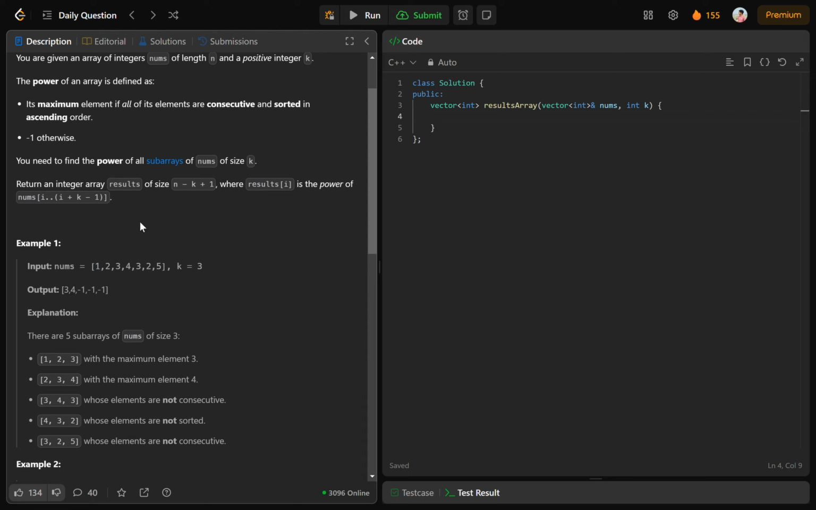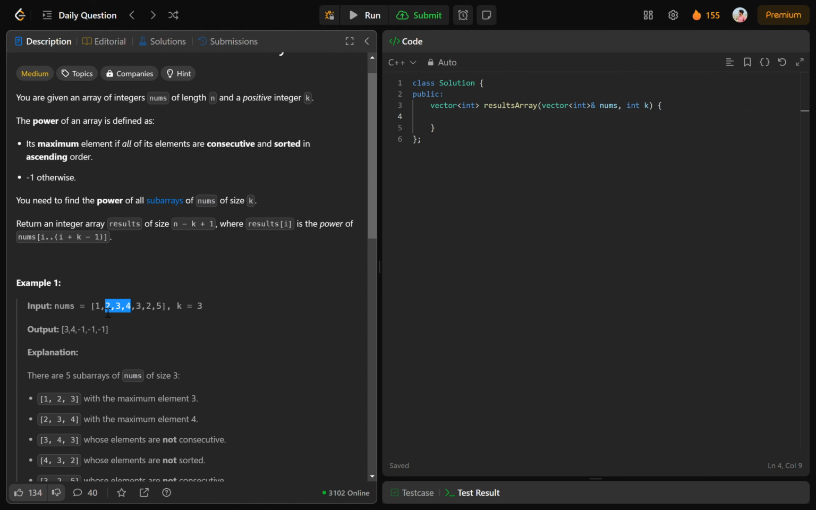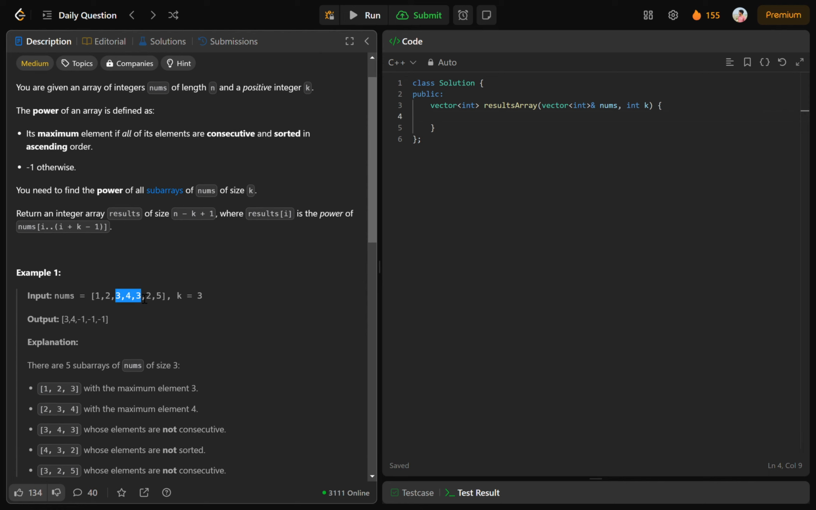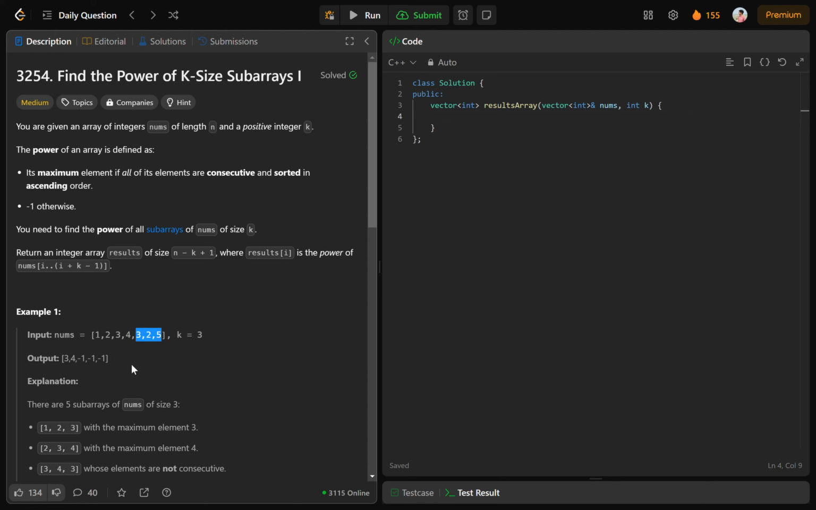Now the next subarray, for k equals 3, is also a sorted array and all the elements are consecutive, so the result is 4, the maximum element. Now the next subarray is not a sorted array as 3 is less than 4, so we return -1. Again, this is not a sorted array, so we return -1. Again, this is also not a sorted array, so we return -1. So we write -1 in the place of that subarray in the resultant array.